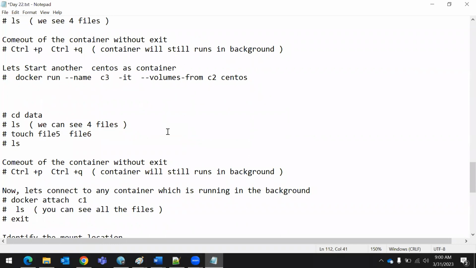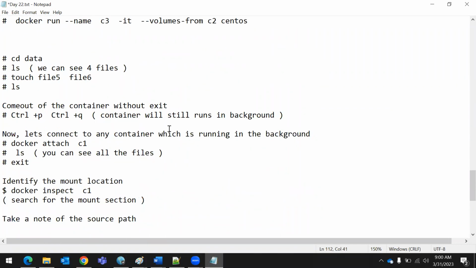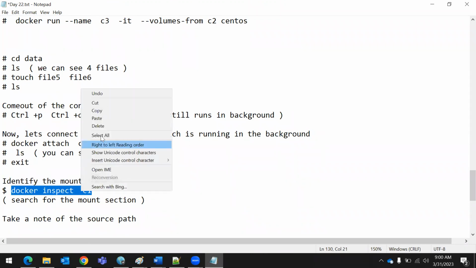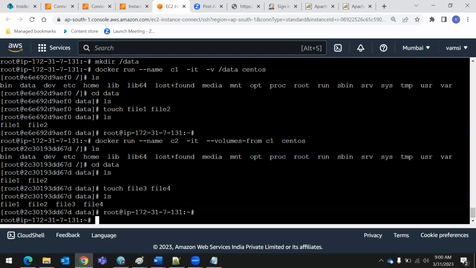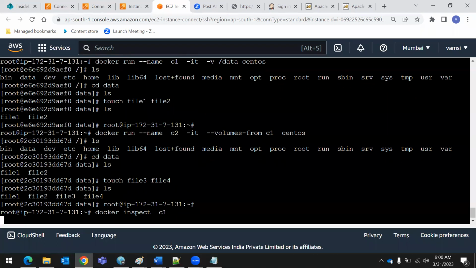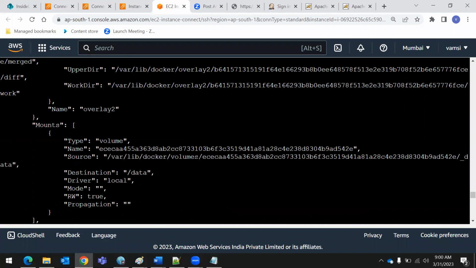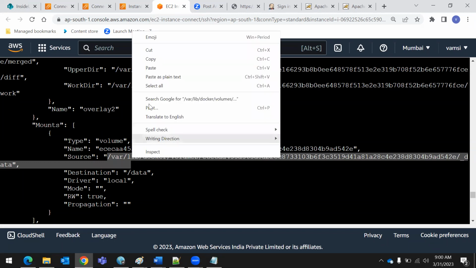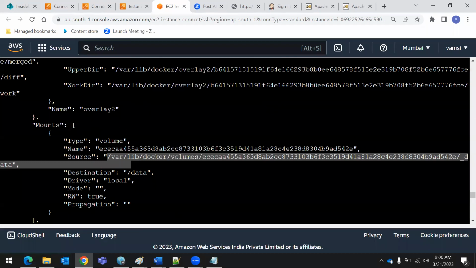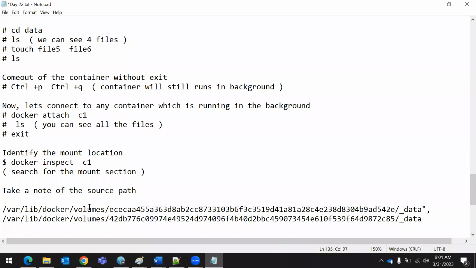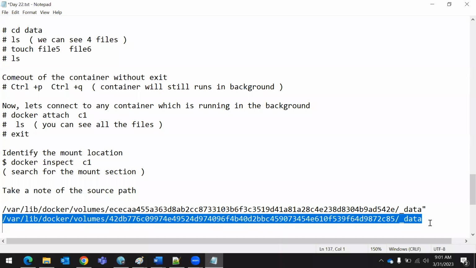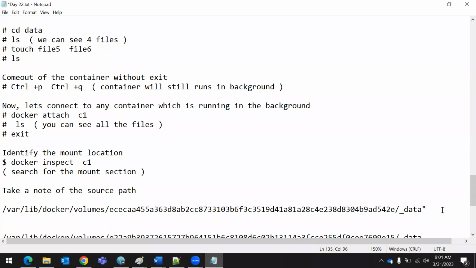But what I have told you is, before you delete all the containers, you have to go to the mount location. How to identify the mount location? By using the command docker inspect C1. Go to the mount location, and there you will find a path called mount path. From here you have to copy the mount path. Okay, I'm just saving it here. I'm deleting the previous one. This is the mount path I'm having.